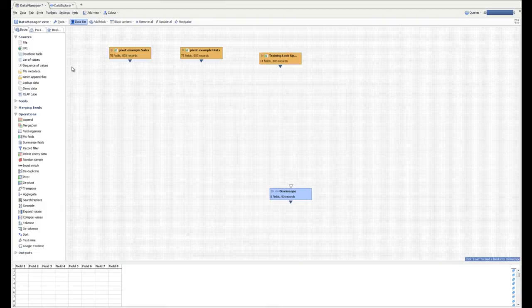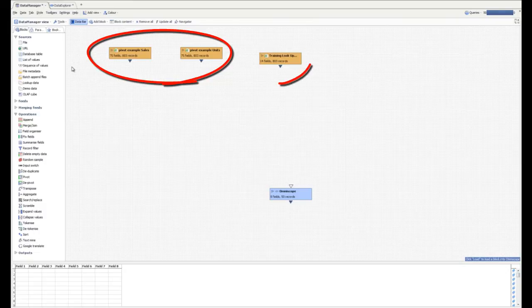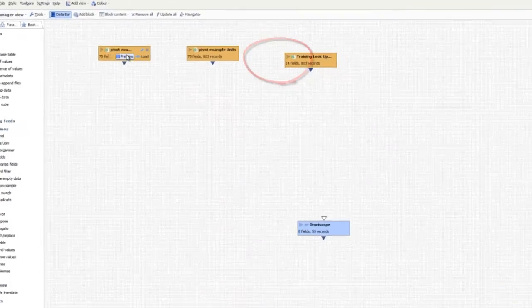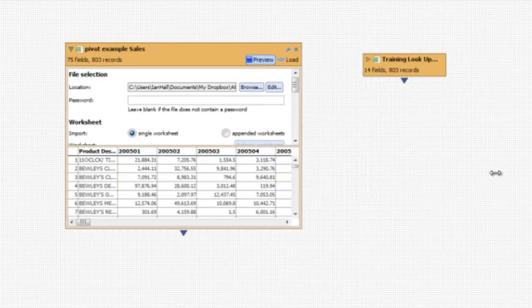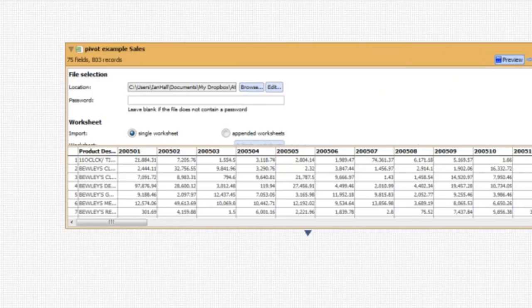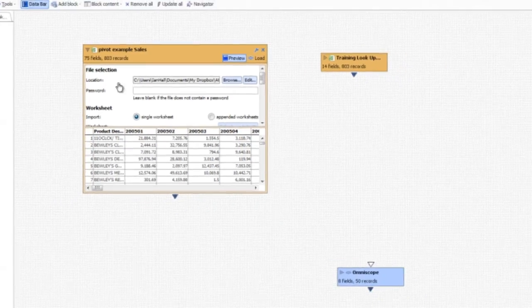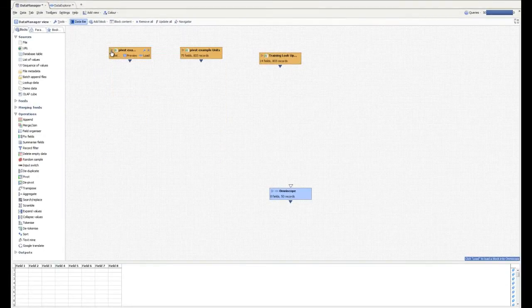So in this example, I've picked 3 new sources of data. I've picked 2 files which need to be depivoted, and then also a file which I'd like to merge in to give more attributes to the products. If we preview one of the data sources very quickly, we can see that in this case it's time across, and we know from using Omniscope previously that we'd like to make this time down, so we need to perform a depivot.